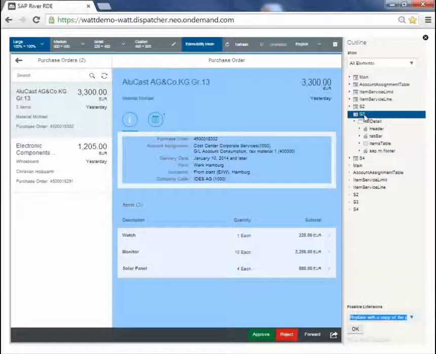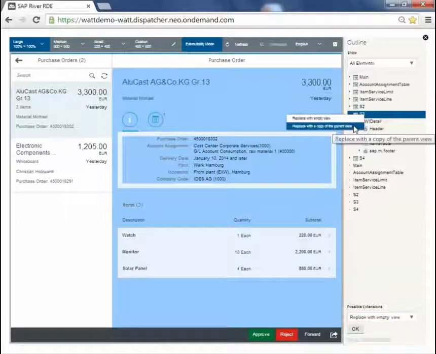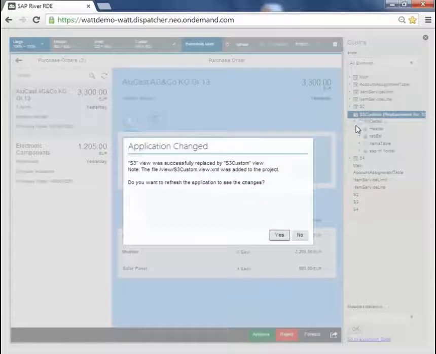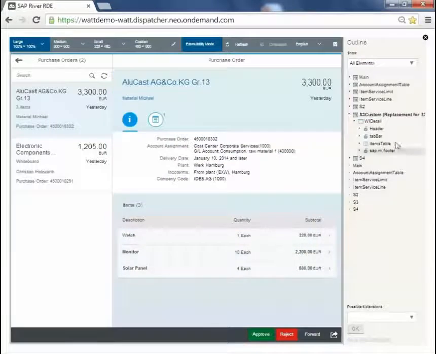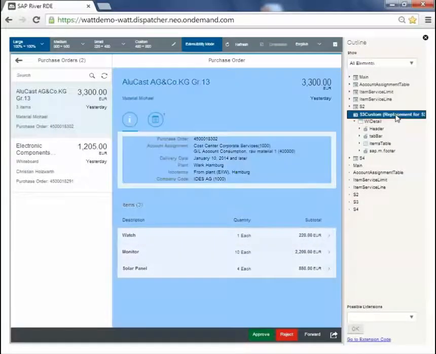Of course, I could also do it here, replace with a copy of the parent view. So let's do that. Again, success message. I don't need to refresh it now because I'm going to do some changes in the code. I get the indication that this has been replaced. So let's select it and let's go to the extension code.